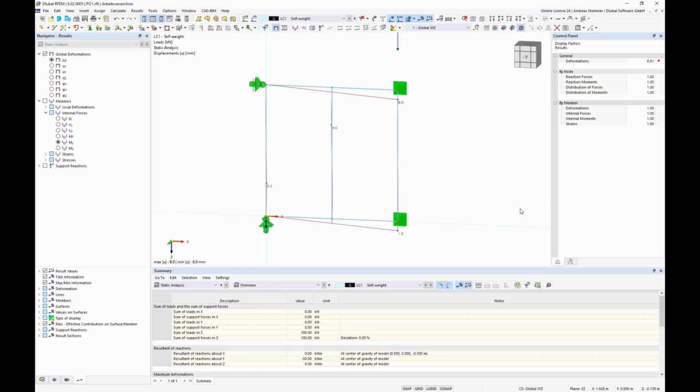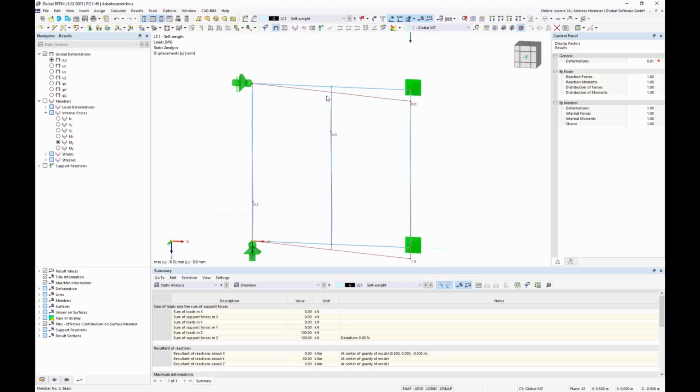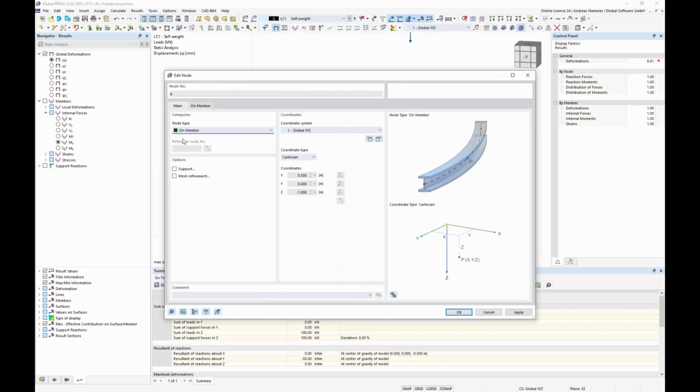And if we define this variability, RFEM has an option to find this place. At first we have to specify this variability to start this searching process. Maybe you noticed it when I divided this member. You see we have red nodes here and blue nodes here. This blue node is a special node.